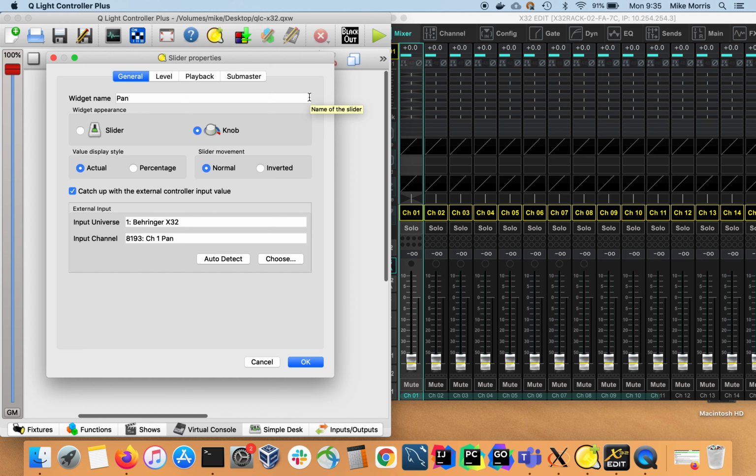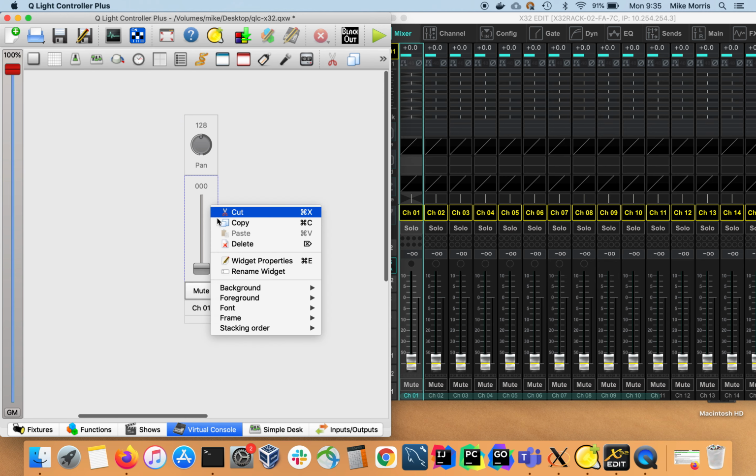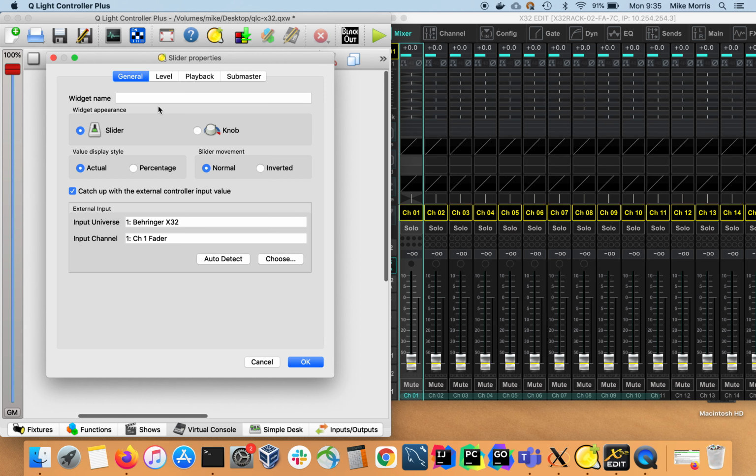There's no DMX things going on underneath the covers. And the same thing with the channel fader as well, right? We said it's the same kind of setup, no level, playback, submaster setup, any of that stuff. We're using the X32 input, and we're also telling it that this is for the channel 1 fader.